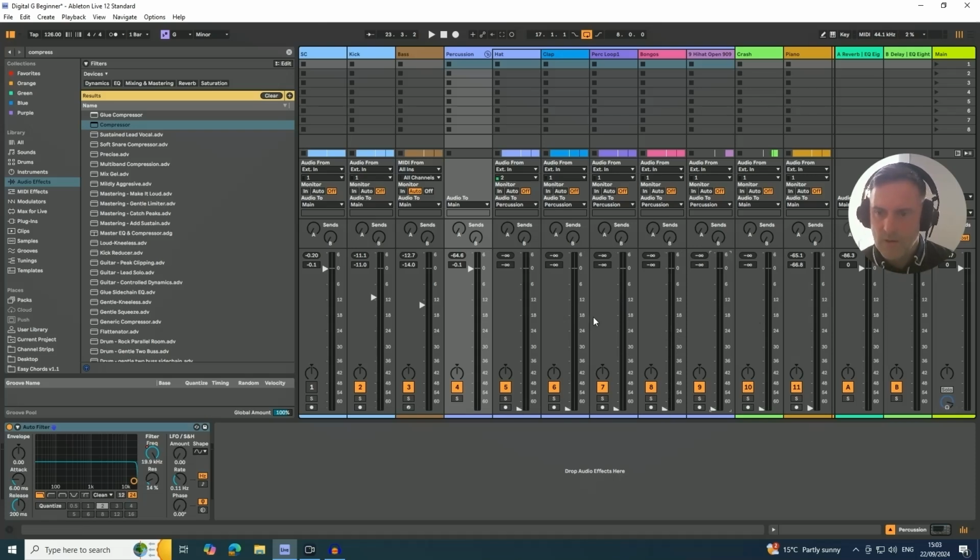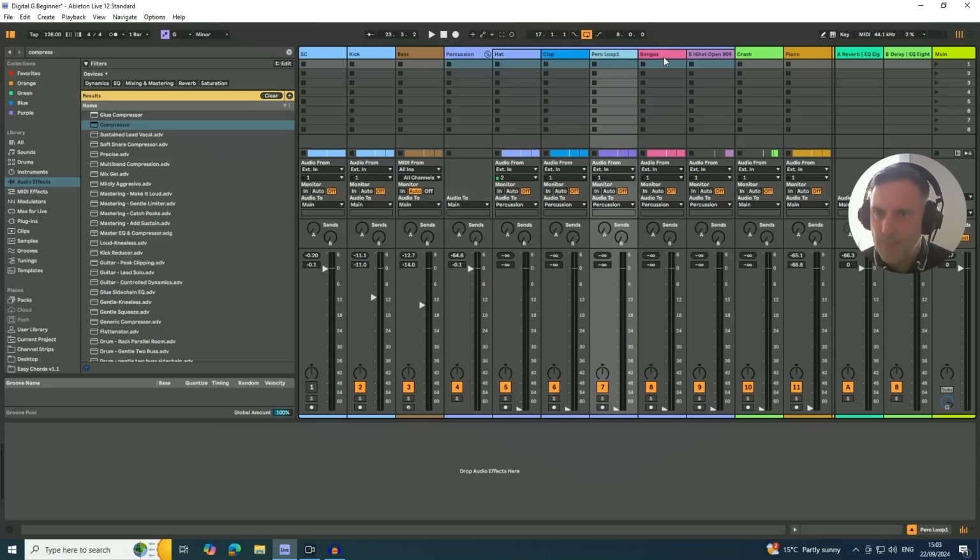Okay, so what we're going to do is introduce these individual sounds and decide whether we're going to EQ them or pan them, or maybe put a splash of reverb on them. Okay, so let's start with the clap first of all.